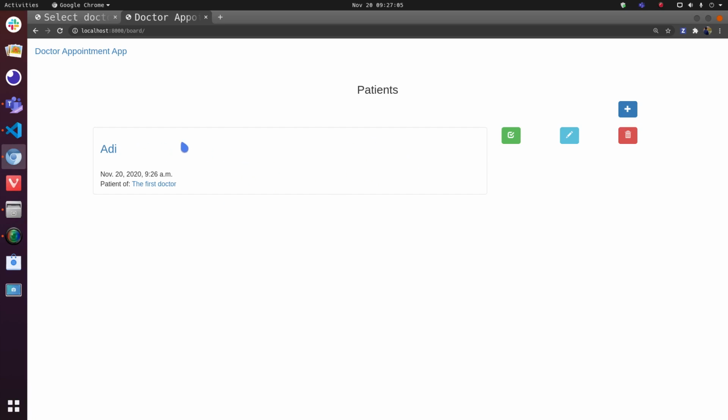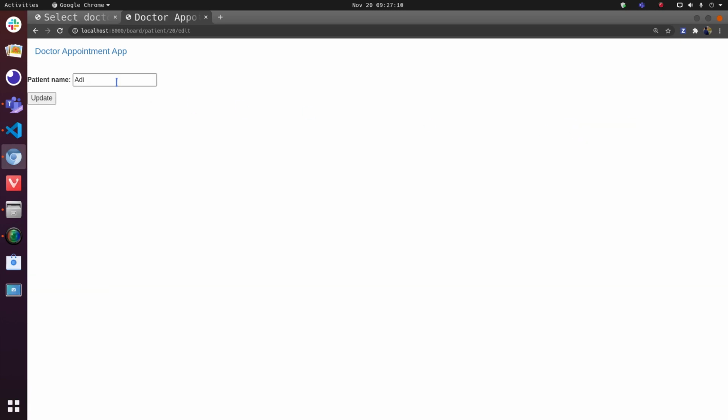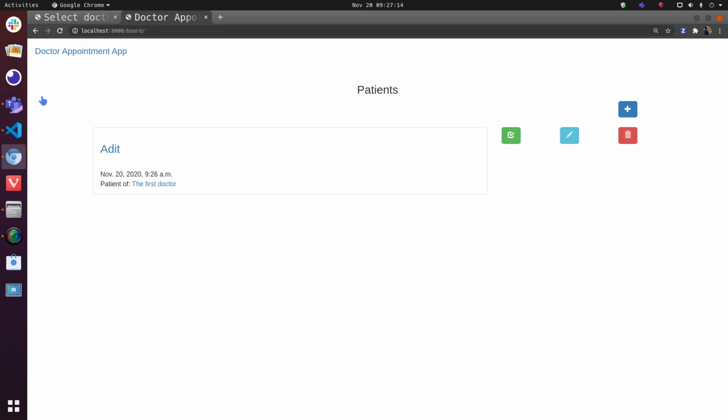Also, if there is some mistake, we can edit the records like this. For example, we want to change the name because there is some mistake, we can update the name like this. And also, if the patient cancels the appointment and doesn't want to meet the doctors anymore, we can delete it like this.